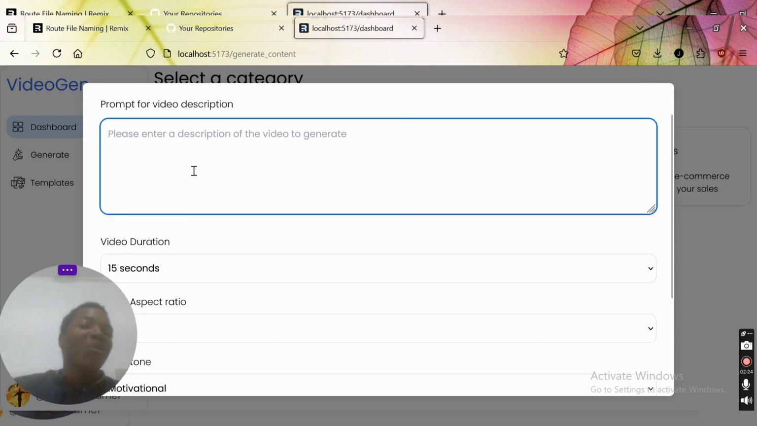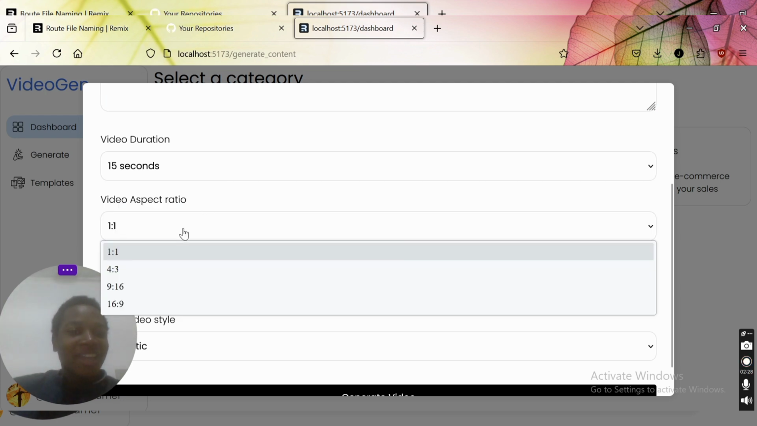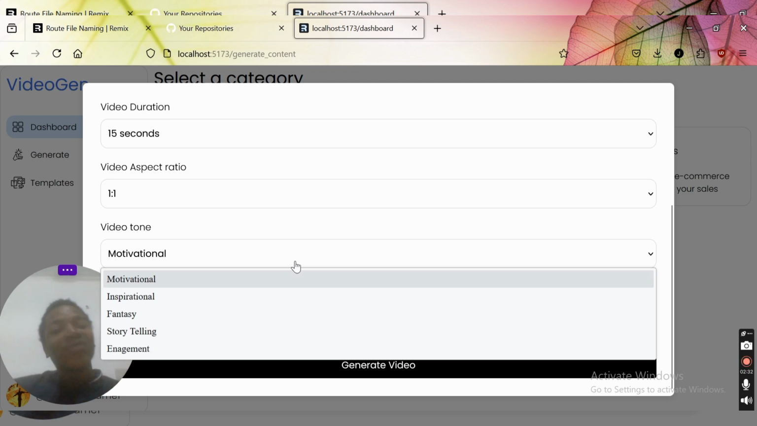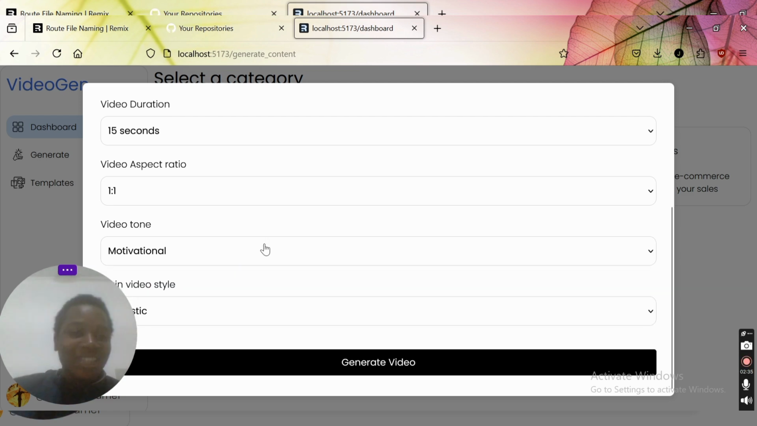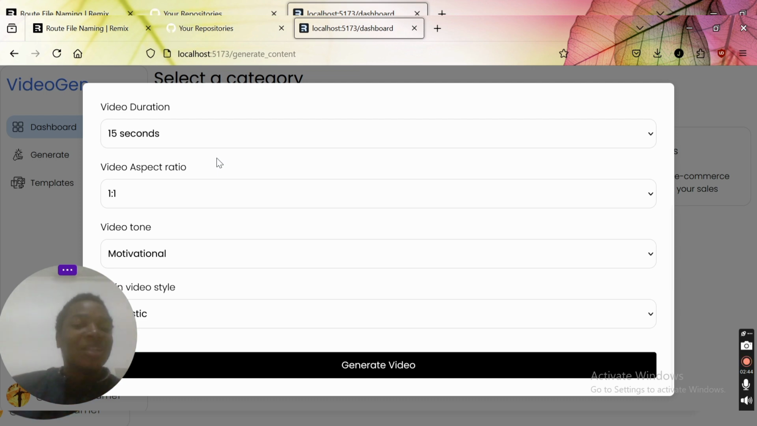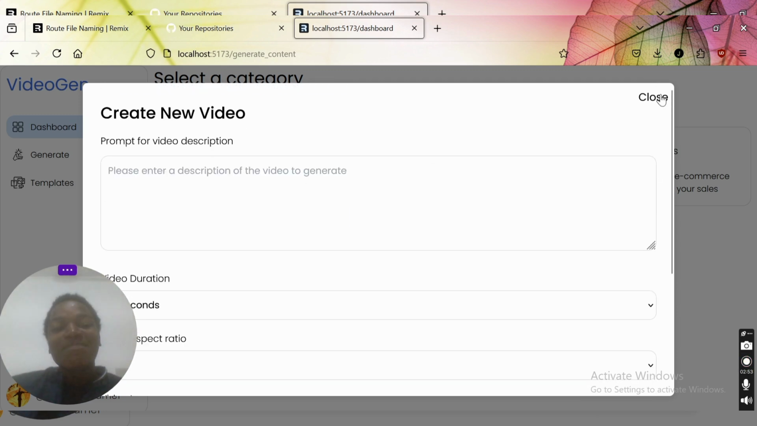So you enter your prompt, select the duration of your video, the aspect ratio for the different platforms you want to upload the video to, and the video tone. Is it motivational, inspiring, fantasy, storytelling, and so on? And then the style of the video. There are different styles, and as we go along, I will be demonstrating the different things. Then you can just click on generate video and it will generate the AI video.